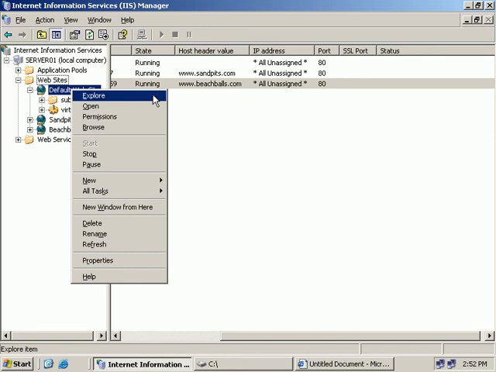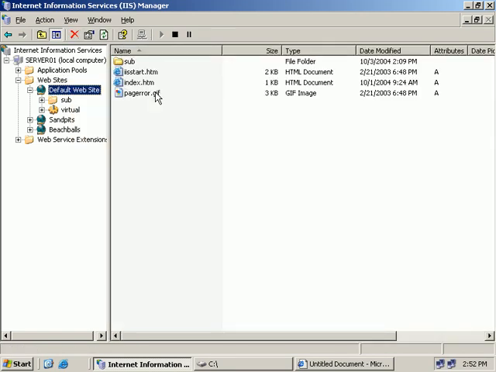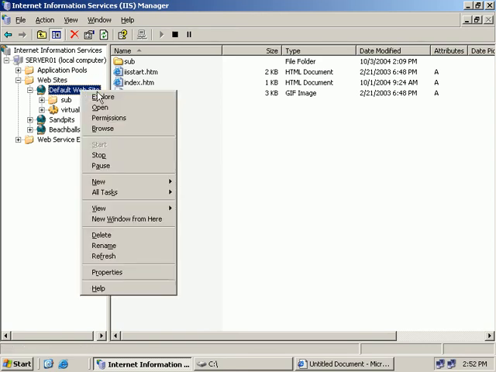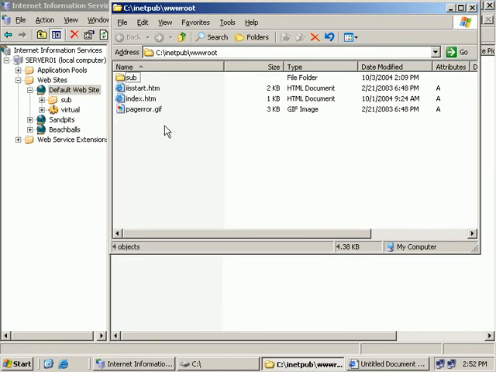Now, firstly, we can choose to explore or open the website. Choosing Explore simply displays the contents of the website in the right-hand pane of our MMC, whilst choosing Open opens up Windows Explorer to the path where we have the website configured. So here we can see it defaults to our home directory, which is our inetpub www root directory.